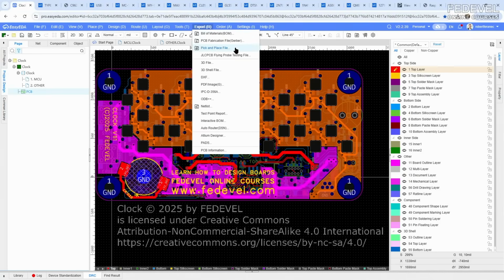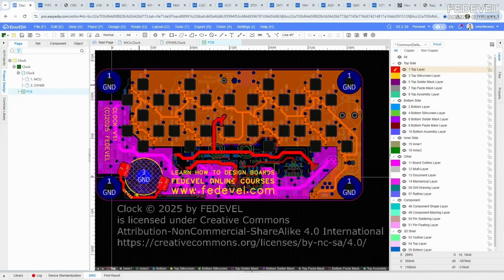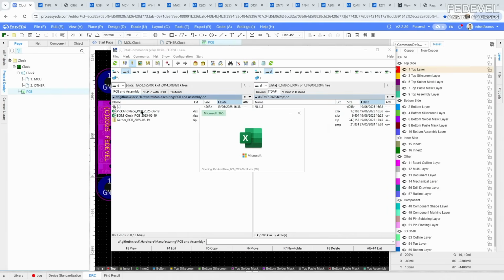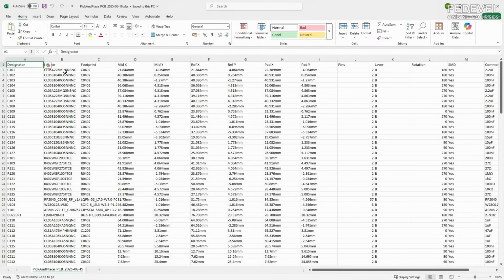And the last file what we need is pick and place. Again, be sure you are using exactly same settings what I have here. Export. And inside of this file there is position of every component on our PCB and rotation. See, this is how it looks.